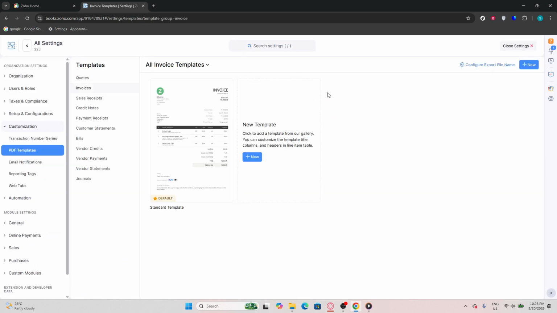You will see a list of all the available templates that you can modify to suit your business needs. This is where you will manage your invoice templates. Proceed by clicking on All Invoice Templates. This selection will display all the invoice templates you have in your account, allowing you to choose which one you want to edit for the Proforma invoice.